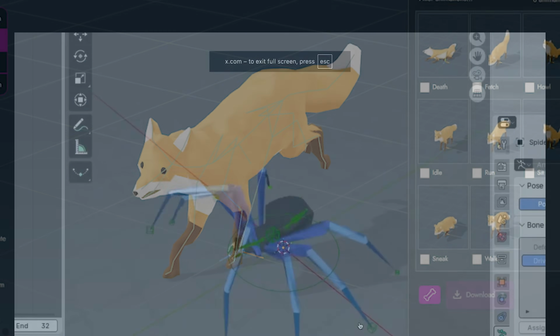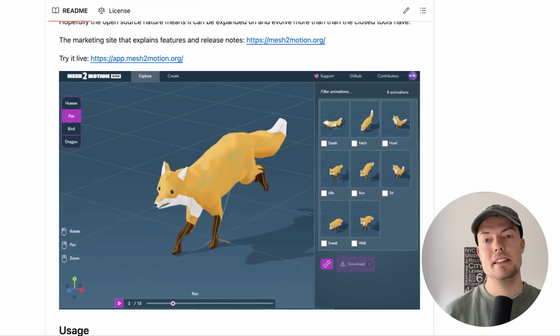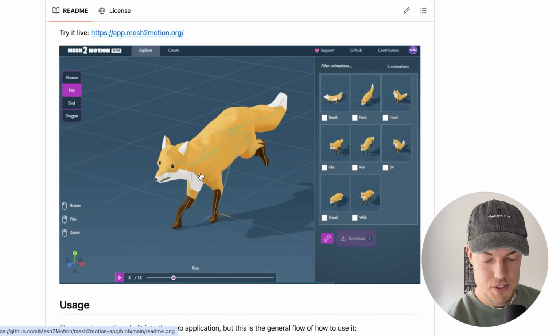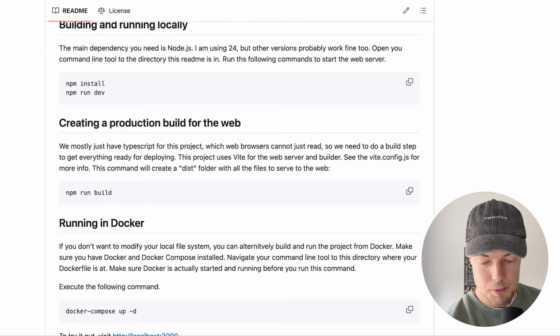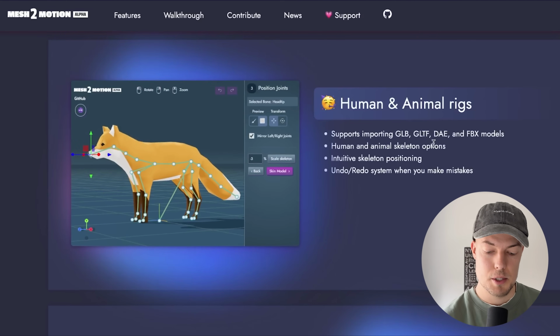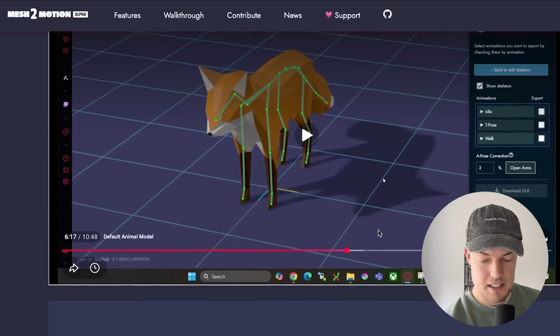Alright, first off we have Mesh to Motion, and this is pretty cool because we just discovered it and it seems to be in its alpha version right now, but it's a pretty cool tool because it also focuses on AI rigging. This is especially interesting because it's able to rig quadrupeds as well, as you can see with this fox over here, but there are even more examples. When we go to its website, you will see it's able to rig human and animal rigs with this approach, and you can even export animations that you create with it.